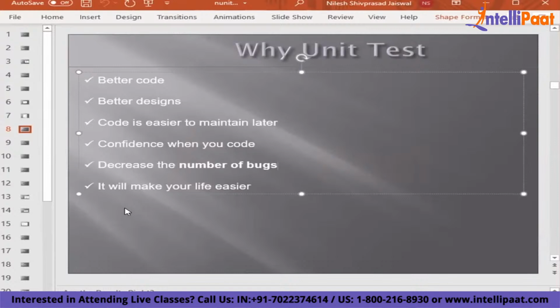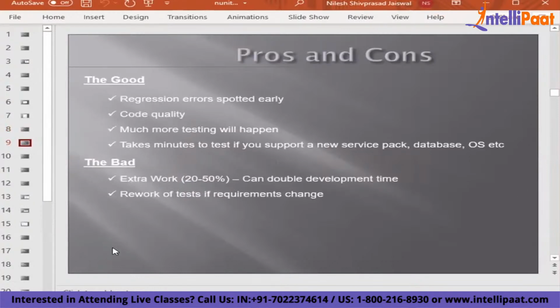Correct? Unit testing is very, very important. And of course, the last point, it will make your life easier. Of course, not only, everyone's life becomes easier. Okay, so the pros, but again, there are some pros and cons of unit testing.